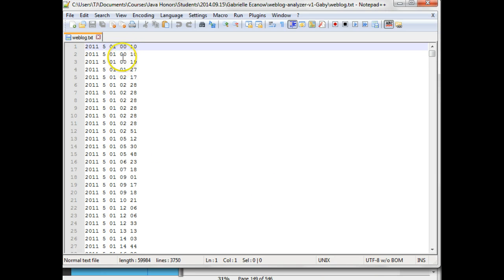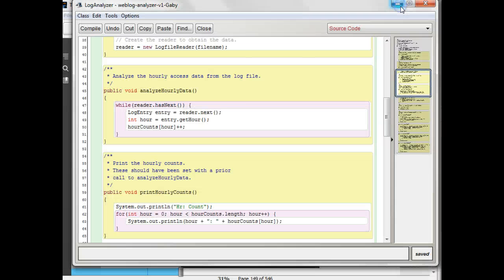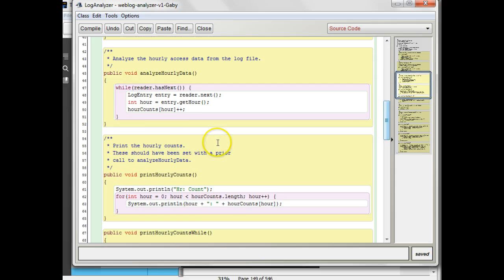So there's 3 entries with an hour of 0. So when we do the analyze hourly data, that's where we're accumulating all those hour counts. So whenever the hour is 0, it accumulated those 3 values for when the hour was 0, right? Or it incremented. So it counted up to 3. It said there were 3 entries with hour 0.